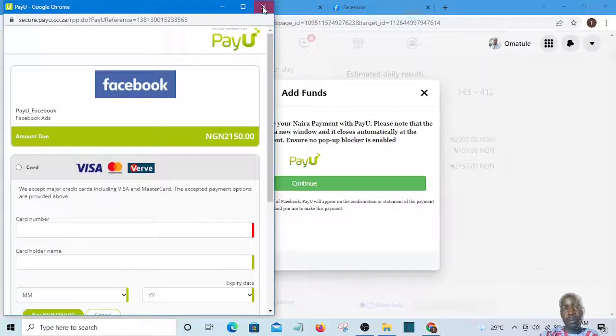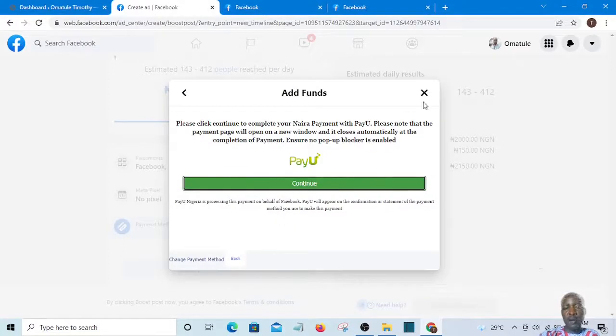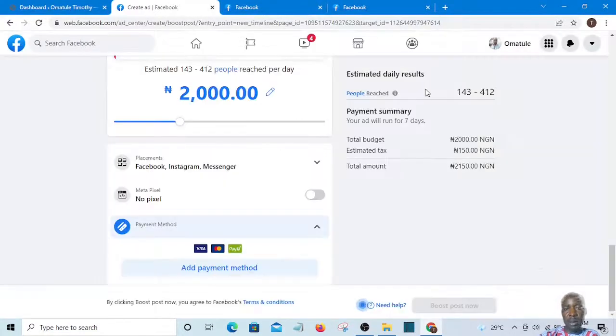Okay. And once you have added your payment, your ad will go through approval. And after a few minutes or few hours, you will receive a message that your ad has been approved and it will start delivering.